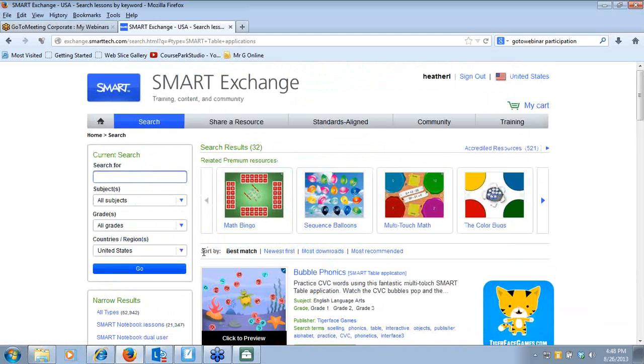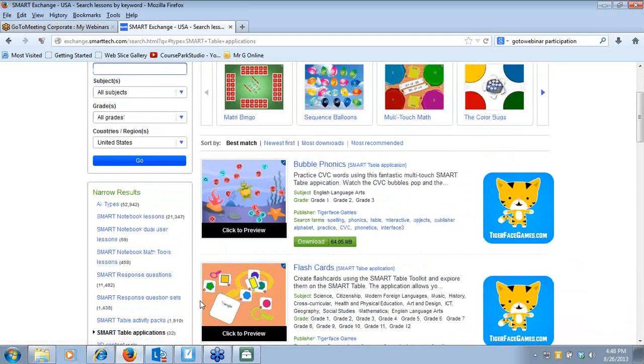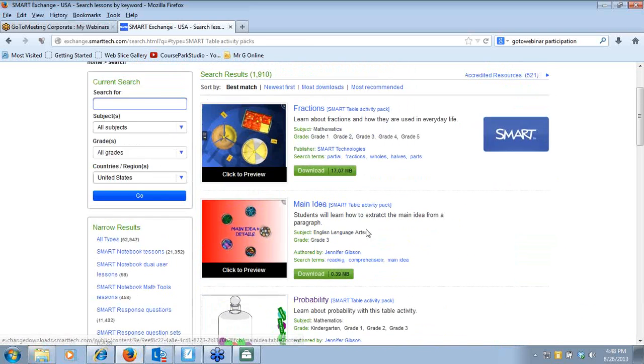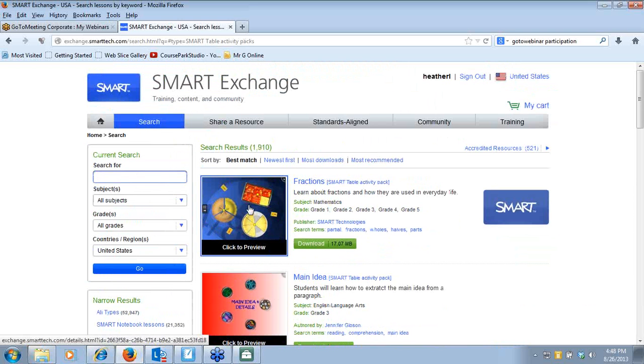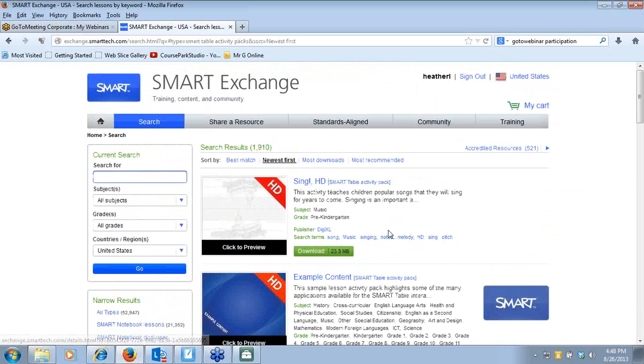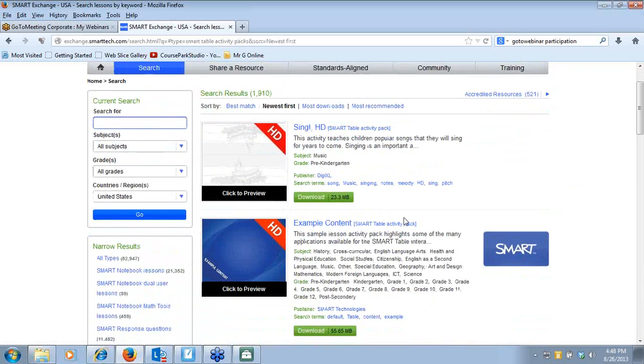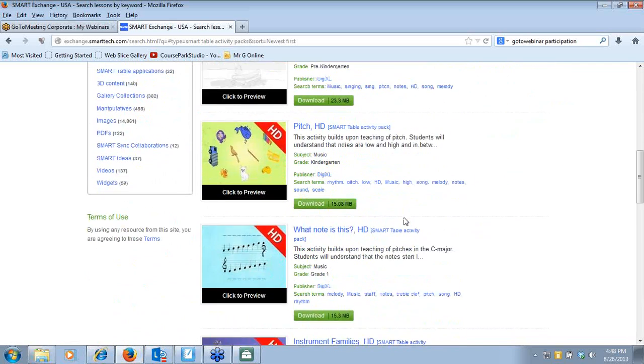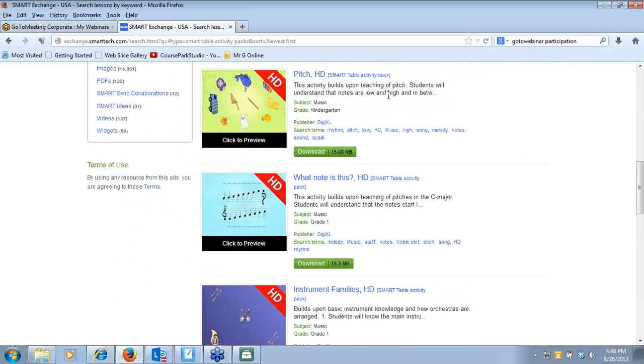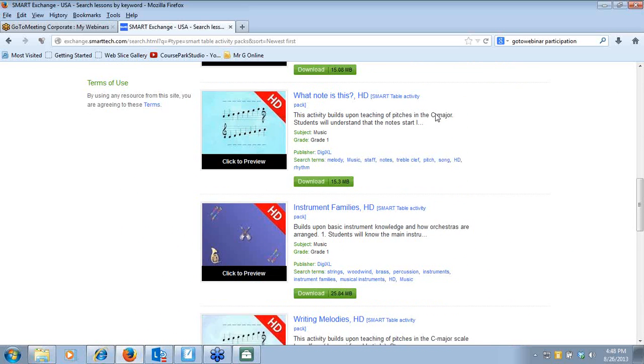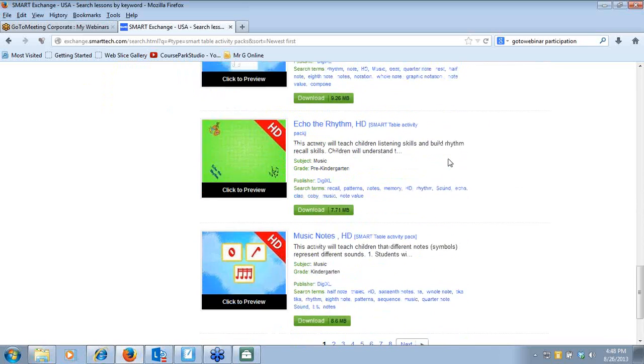Here's a little trick. Even if I go back to the activity packs, if you think, gosh, there's 1,900 of them, I wonder which ones are new. Because when you look at this, this is the first one that always shows up. So if I click on newest first, guess what? I can see which have been loaded most currently. And notice that at the end of it, it says Smart Table Activity Pack. That's what you want to make sure that you have.